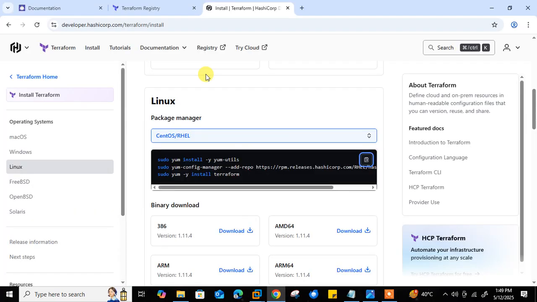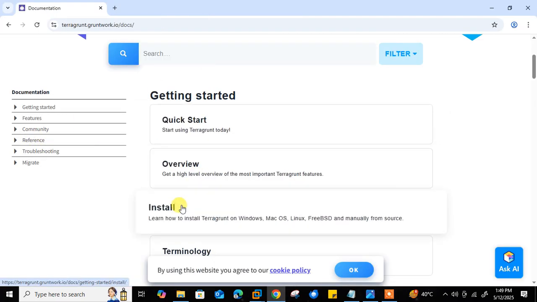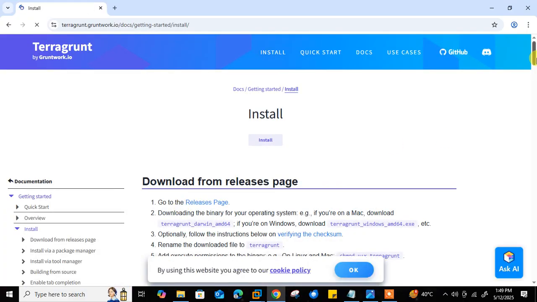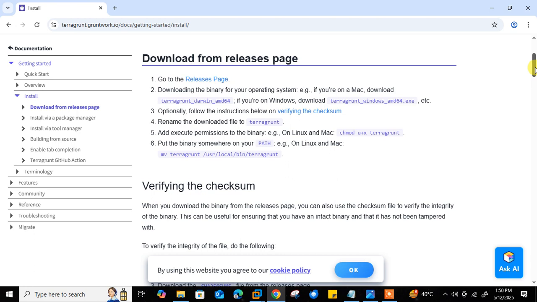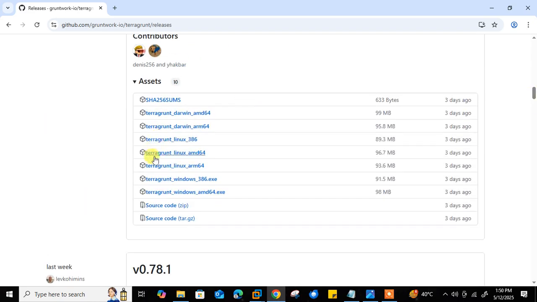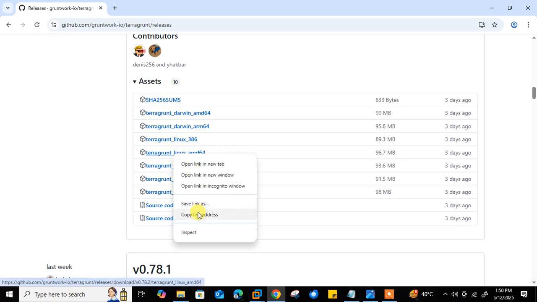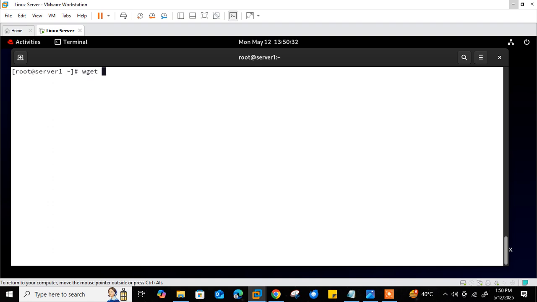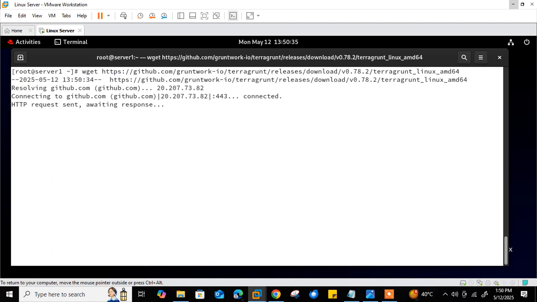So going back to the documentation, click on install here, and as per the download from release page, the steps are clearly mentioned here on how to install Terragrunt. We need to download the binary file, then rename it to terragrunt, assign executable permission, and finally save it in the PATH variable. Or you can use a specific version. If you want to go with a specific version, you can click on the release page like here, go to the bottom and select the latest one. In my case, I'll go with terragrunt_linux_amd64. Copy the link address and simply run the wget command and download the complete binary from here to Linux.